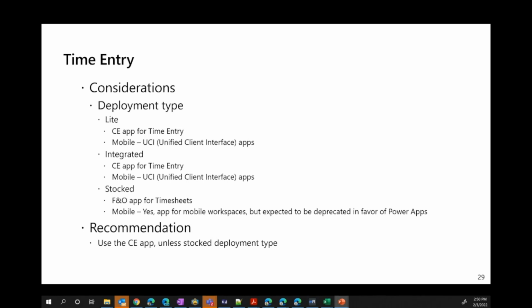And we do have the universal mobile app, where you publish mobile workspaces. I think long-term, we expect that to be deprecated in terms of people building their own UI on top of the virtual entities which are now available, where you can expose entities as if they're part of customer engagement and then build a Power App on top of them.